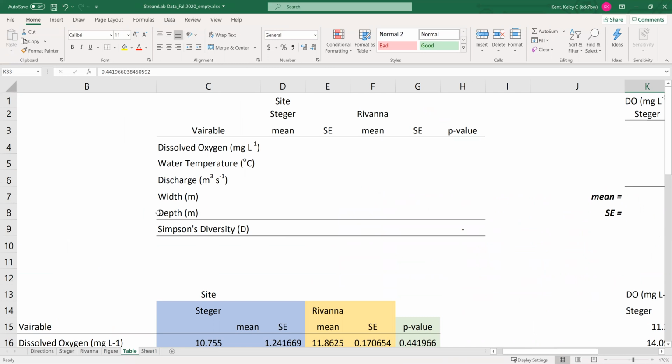And for Simpson's diversity, because you only calculate 1D for Steger and 1D for Rivanna, so one value for Steger, one value for Rivanna, you can't run a t-test on that because it's only 2 data points, and that is not good practice at all to run a t-test on that. So if you're operating on Spencer's section or with a TA that is not using long-term data, you won't be finding a p-value for Simpson's diversity.